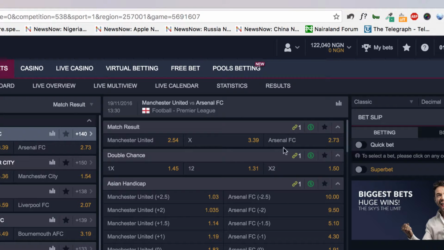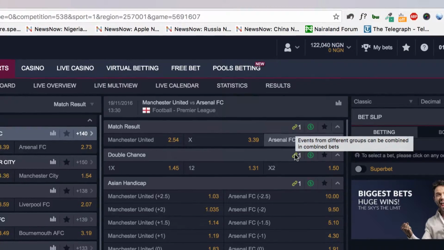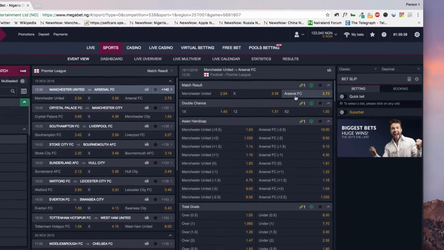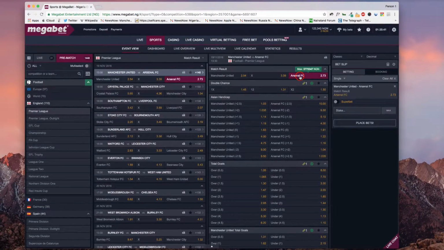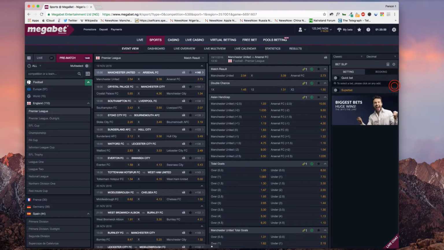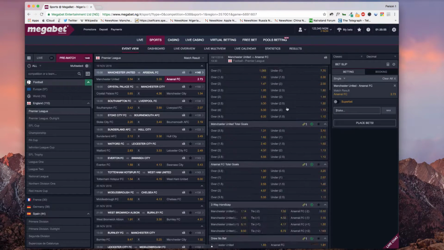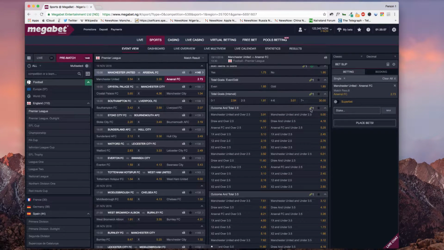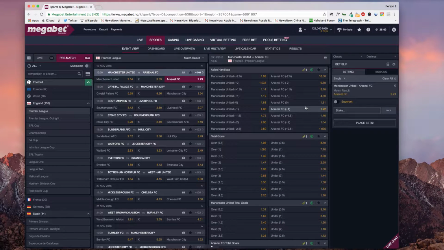How you know what outcomes you can pick depends on this. How you know what outcomes you can combine depends on this chain. So every time you see a chain with 1, it means you cannot combine. So you can't combine Arsenal to win and Arsenal to win or draw, for instance. So picks cannot be combined with this. However, when you see another one with a 2, like a chain 2, it means you can combine that.